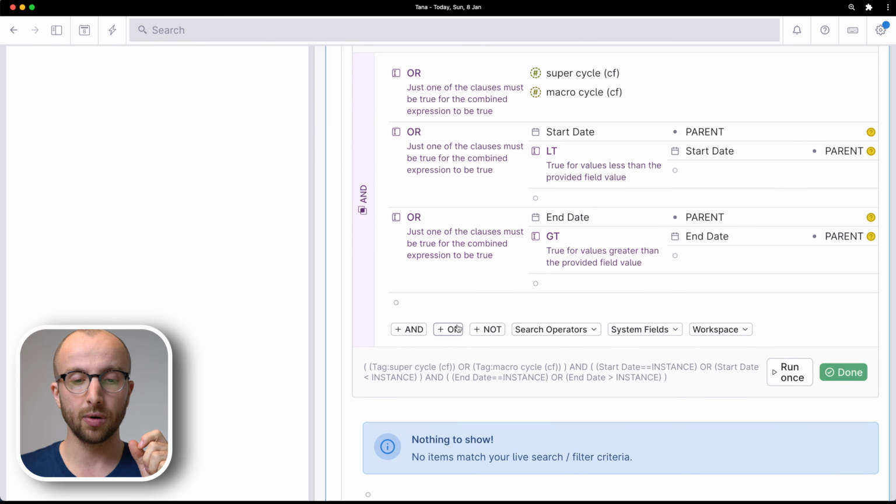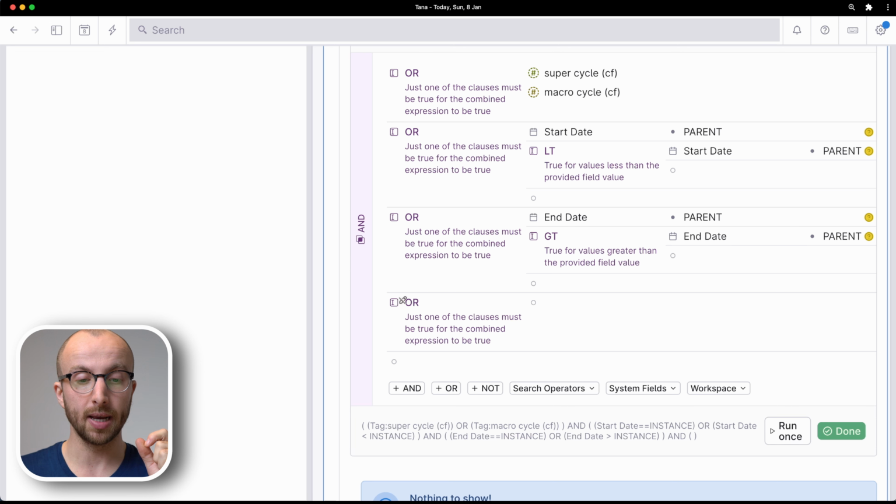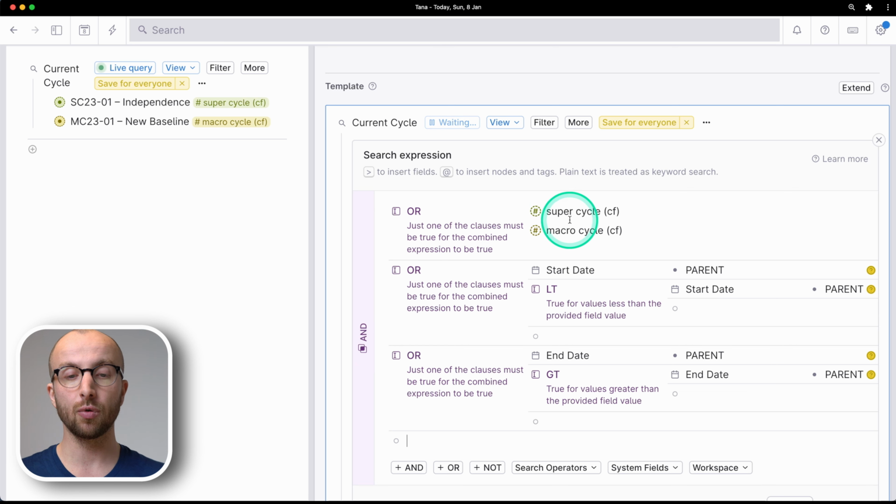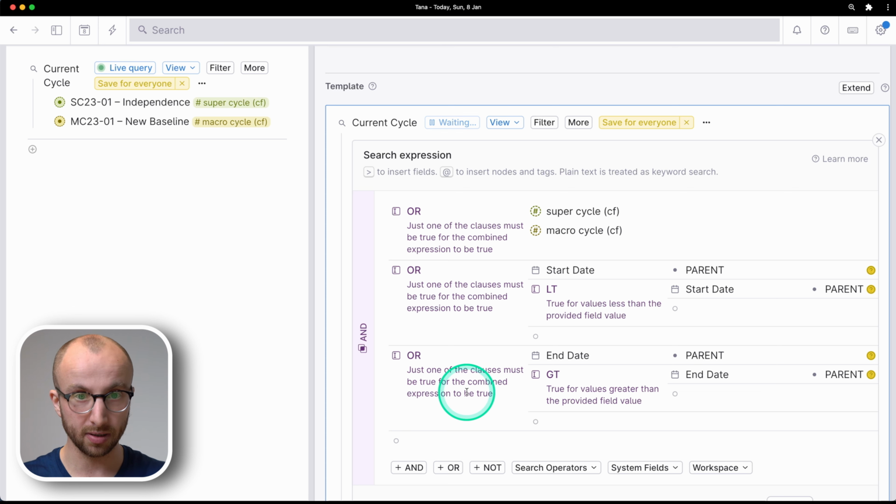Now, to remind you, you can always at the bottom here click on OR, and it enters this OR selection. You see here on the very left that everything in here is an AND clause, right? So any node must match what is up here. But to have choices, you use the OR field, right? So we're looking for any node that is either a supercycle or a macrocycle. But because this is an AND, we're also looking for nodes that match this condition and match this condition and match this condition, right?